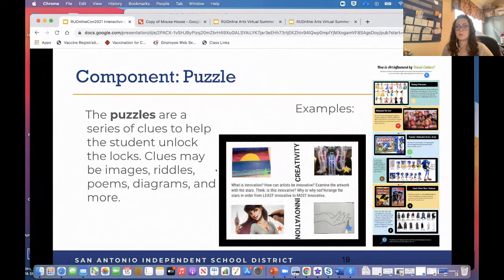The puzzle may be a math problem whose answer is the number combination for the lock. The puzzle may be a series of images the students need to put in order to complete the life cycle of something. The puzzle is a creative way to introduce the content to your students. This is the part that's really going to hook your visual spatial learners.